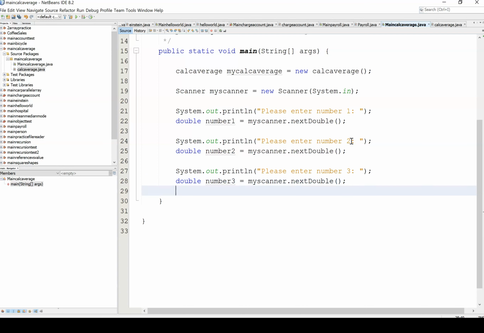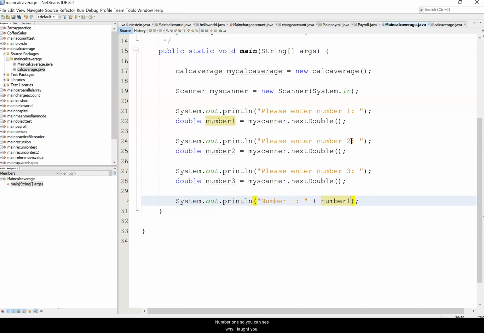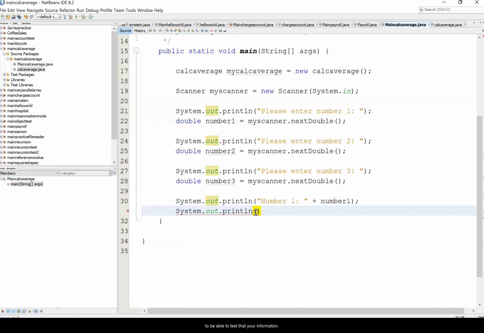So let's test this real quick. From last chapter, we say number 1 plus number 1. So you can see why I taught you how to concatenate your strings right here, because you want to be able to test that your information is being entered in how you want it to enter in, okay?